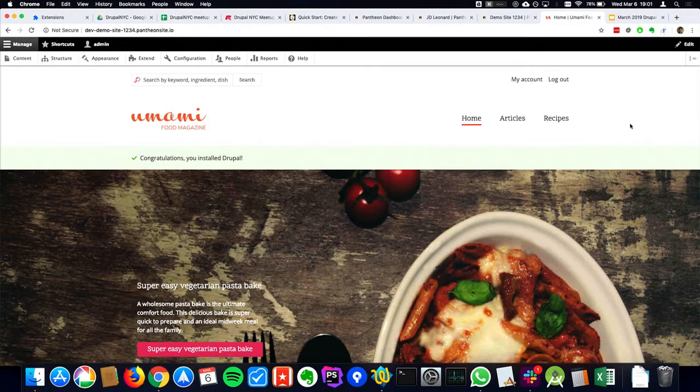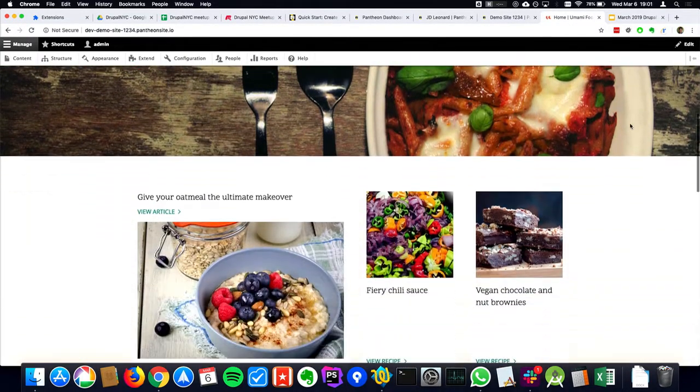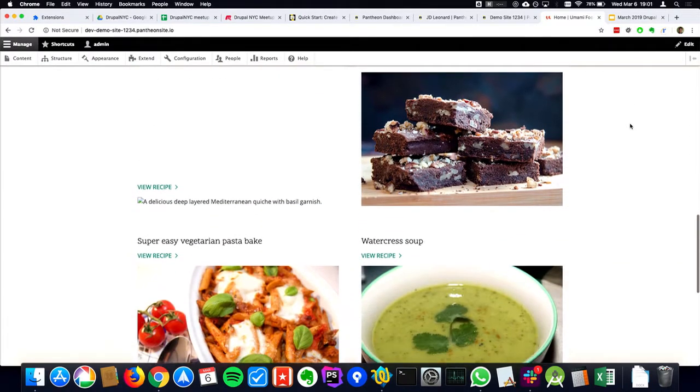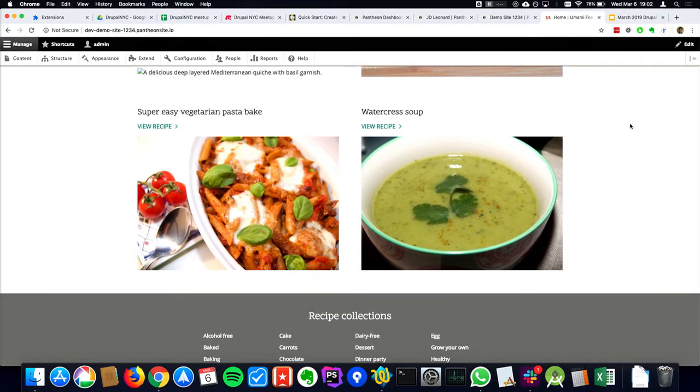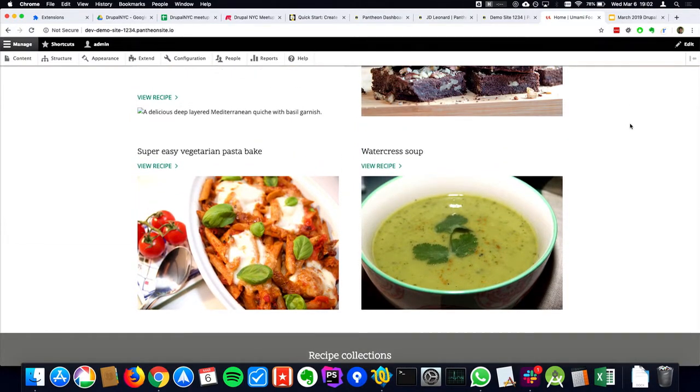There we are. So we have our Umami Food Magazine. Demo content using Drupal. You can see there's content here. It's structured content. There are probably some fields, and obviously some images and other things that are associated with the primary node content in here.